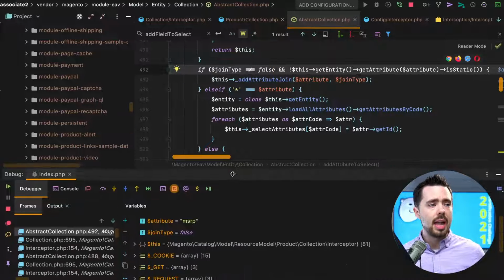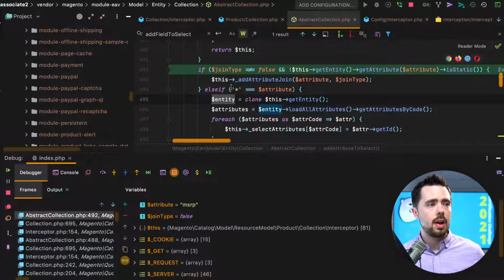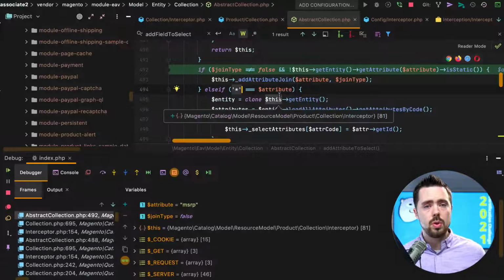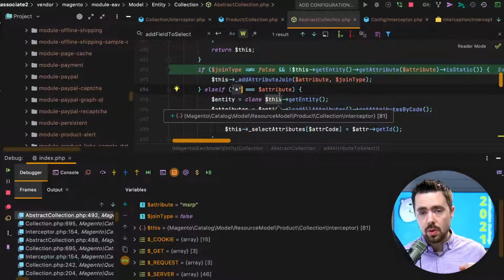First, when calling add attribute to select or add field to select, notice that there are a couple of if statements here. First, if there's an asterisk as the attribute name, so we could call collection add field to select or add attribute to select, and then put an asterisk as the field name, it's going to select all attributes. The cases in which you should select all attributes are, I'm not going to say zero, but very, very few. And it's incredibly non-performant to do that. Again, this is a very important topic for the test.